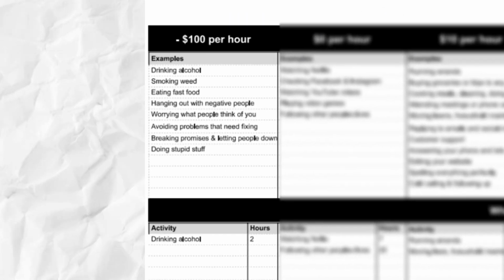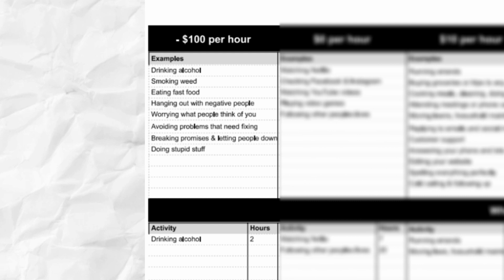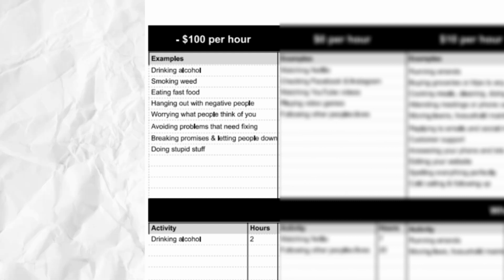Starting with -$100, these are things like drinking alcohol, smoking weed, fast food, all that stuff. Typically you want to do a 7-day window where you write down exactly what you did, and then you can see at the end of the week or month where you spent most of your time.